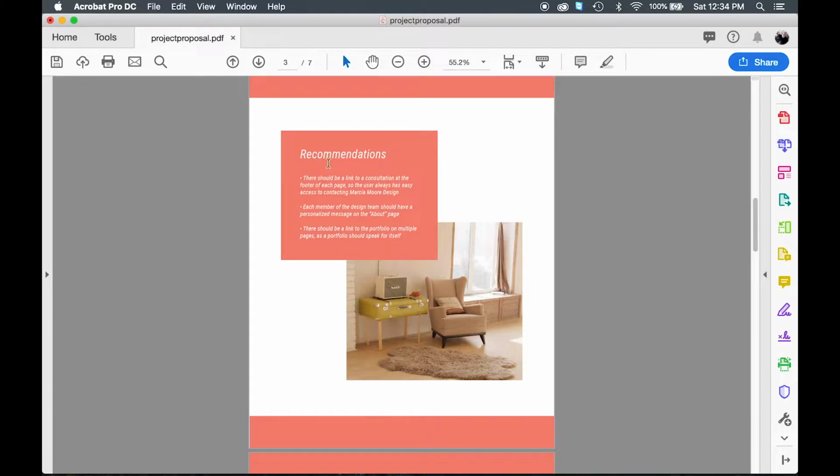So recommendations. Based on the objectives, like say the objective of the website is to drive people to further in-house brick and mortar sales, then these recommendations should reflect that. Like what are we doing? Design consultation, type of thing. Each member of the team should have an about page. There should be a linked portfolio on multiple pages. You can do broad recommendations, you can do very precise recommendations, things like that.